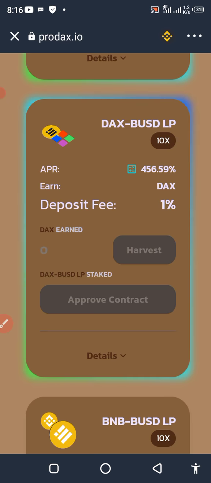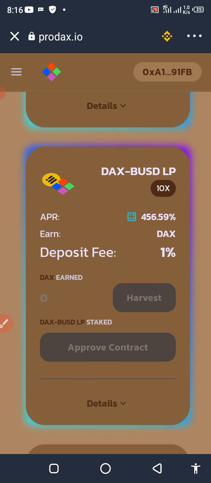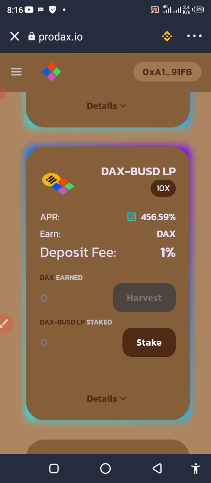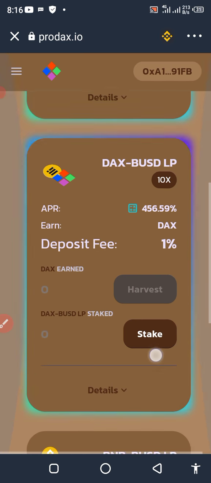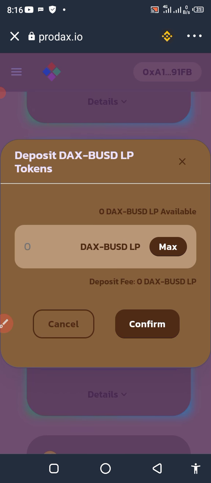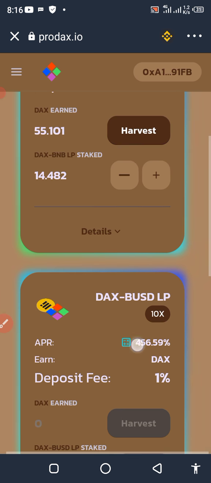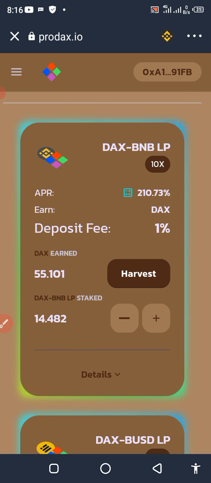Now once you approve the contract, it's going to wait for the transaction to confirm. Now once you approve, it's going to ask you to stake. As you can see, stake appeared here. Once you click on stake, it's going to ask you to supply the liquidity. Now we only provide the liquidity for DAX BNB, not DAX BUSD. So this one is not going to work for us. So we go to the option that we have for DAX BNB.